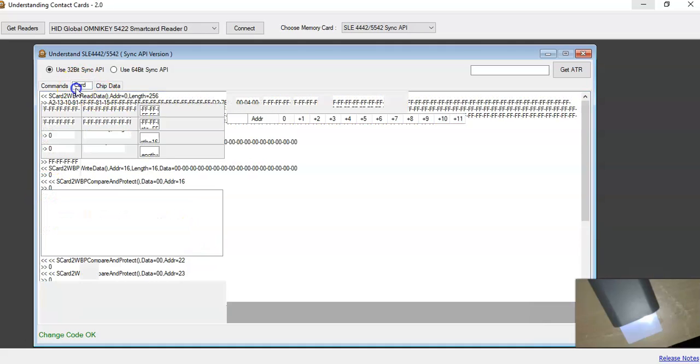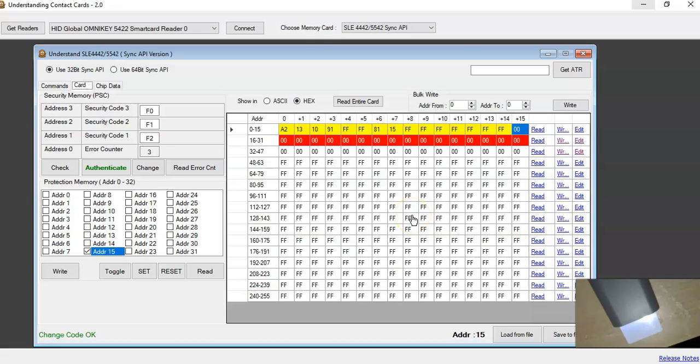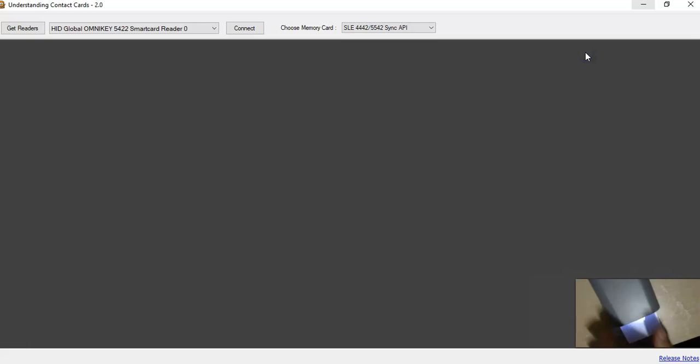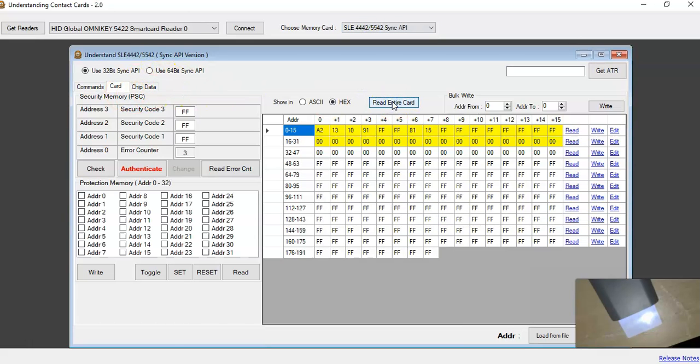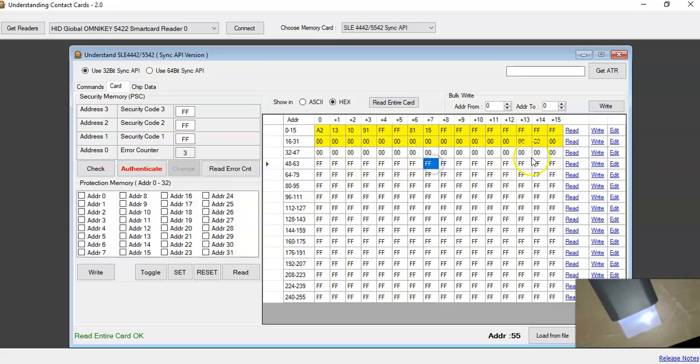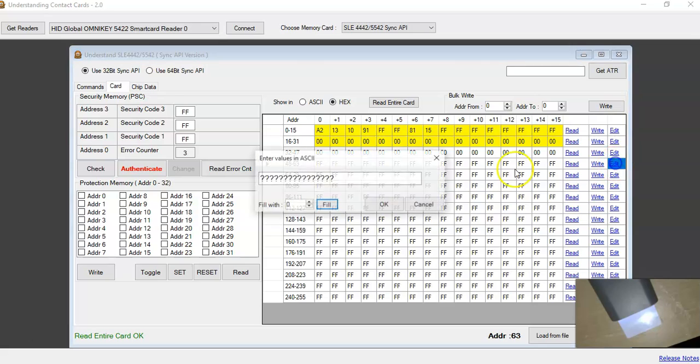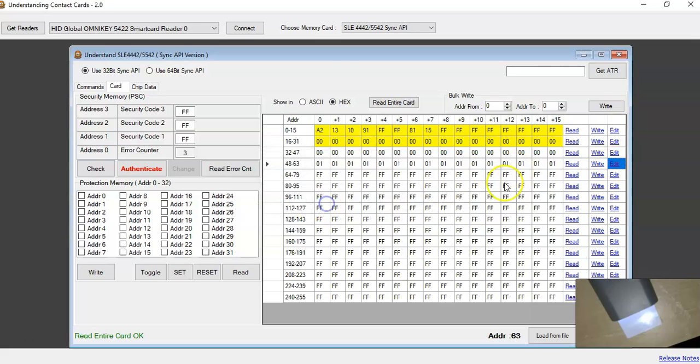Now I'll show you one command that can return an error. To do that, we'll try to write without authentication. I'm going to take out the card and put it back again, say connect. So I'm going to read. So let's try to change, say edit this, change all to 1, and I'm going to write.